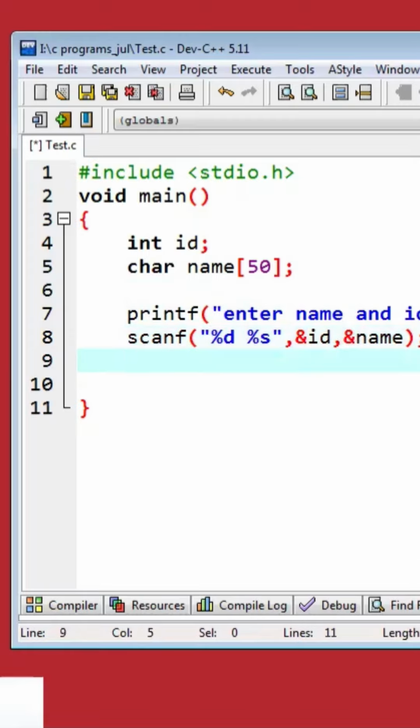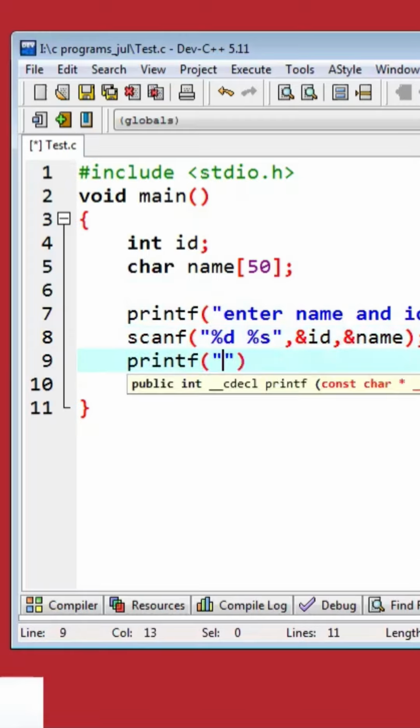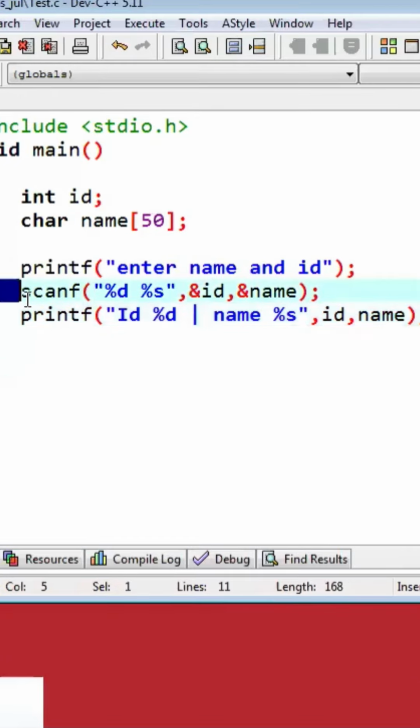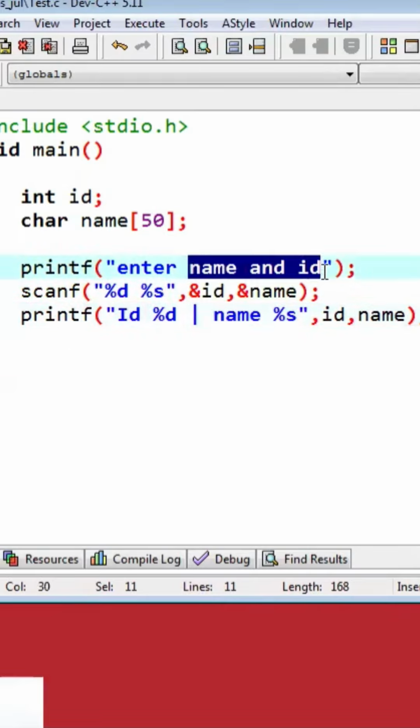And again the same we can print using printf, where we are going to see ID is %d and name is %s. And in place of this %d and %s, we are going to substitute ID, comma, name. So in general, the standard input output functions are scanf and printf. So we are using scanf to take in the user input ID and name, and printf to print the name and ID. There also you can give ID and name.